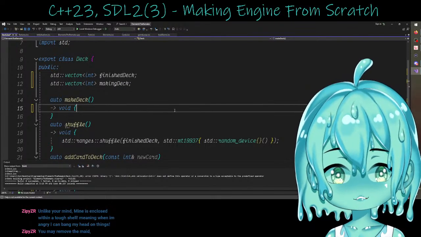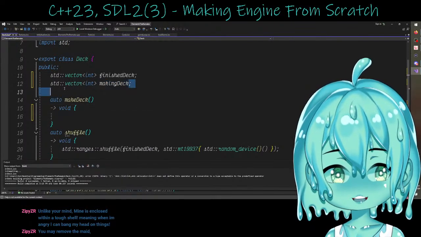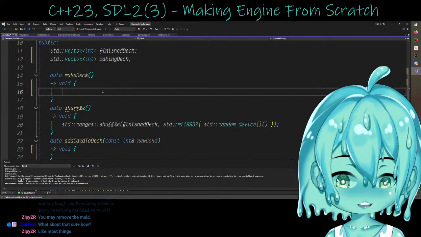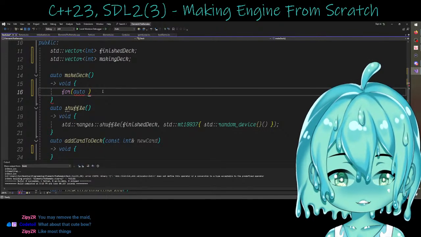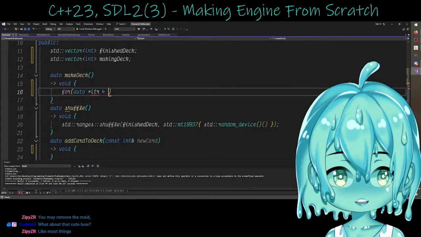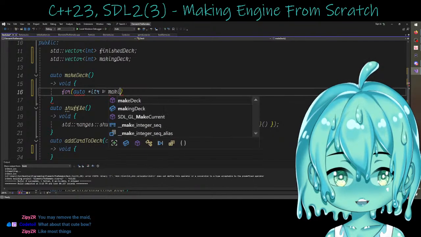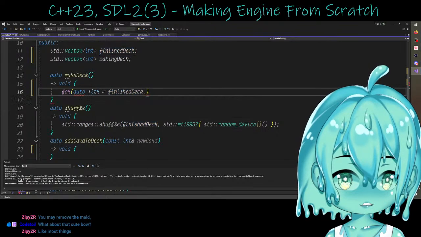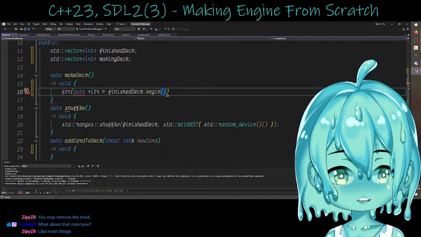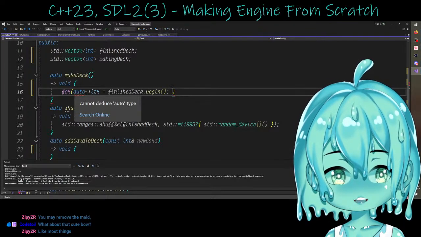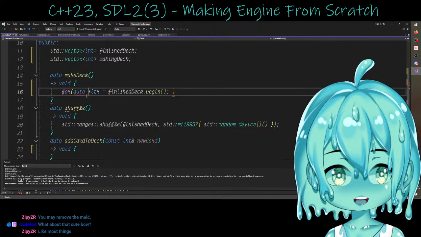So here's what we're gonna do. When we finish making the deck, how do we get these elements into these elements without making an iterator? Let's go for auto pointer iterator is equal to finish. No. Making. Oh, no. It is finished deck dot begin semicolon. What? Cannot deduce auto type. How?